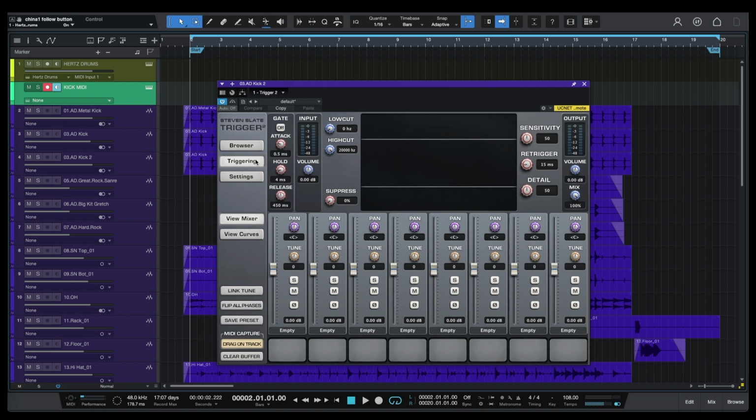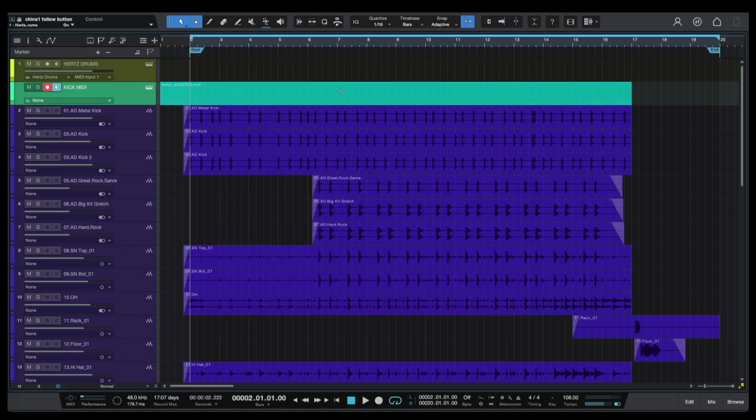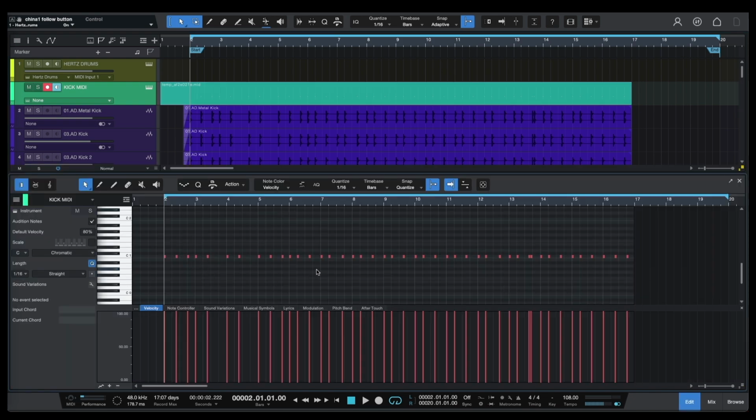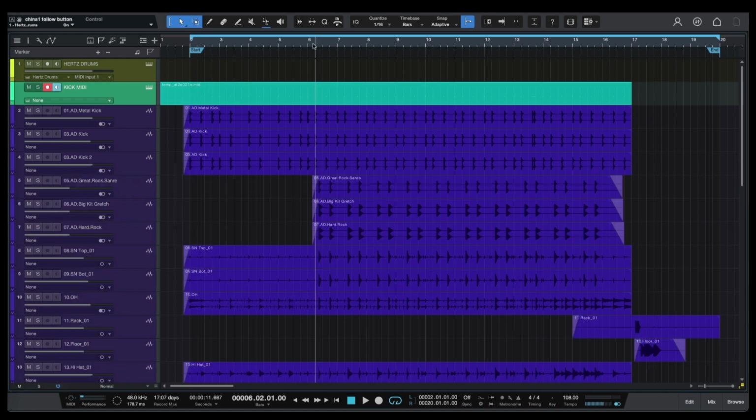Right now from Slate Trigger 2 we can drag and drop the MIDI file we created out of our kick audio file to the kick MIDI track we just created. Now let's open our kick MIDI file. As you can see, we have some MIDI data we can use for our kick MIDI. Now let's go to our Studio One mixer again.